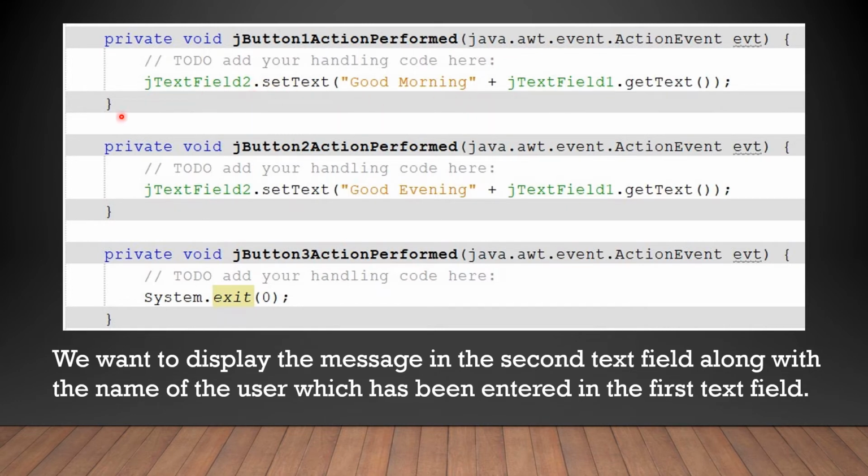For the first button, here is the coding. For the second button, the coding is here. And for the third button, the coding is here. We want to display the message in the second text field along with the name of the user which has been entered in the first text field. So this is the main purpose of designing our form in this way.